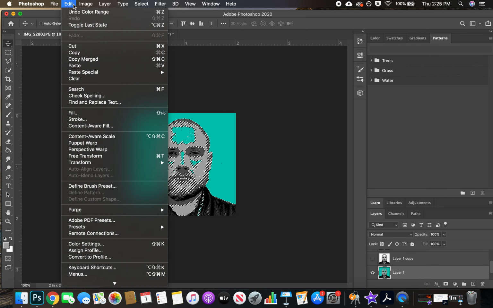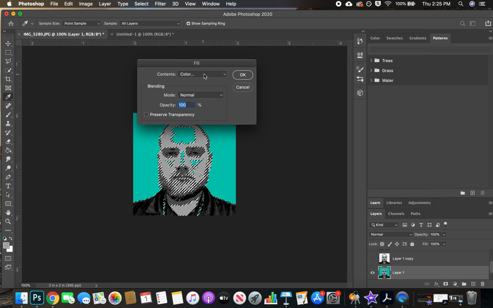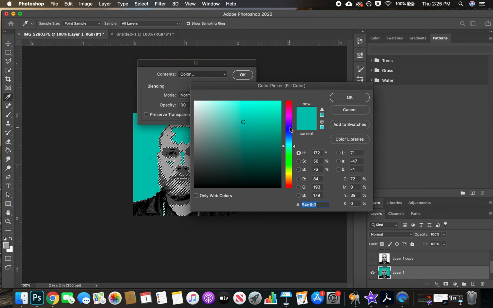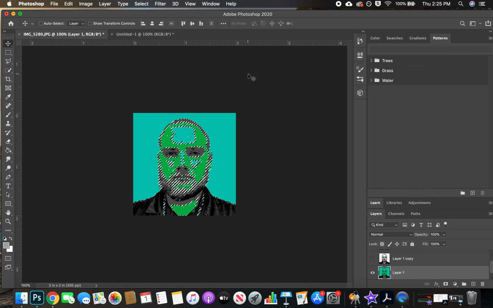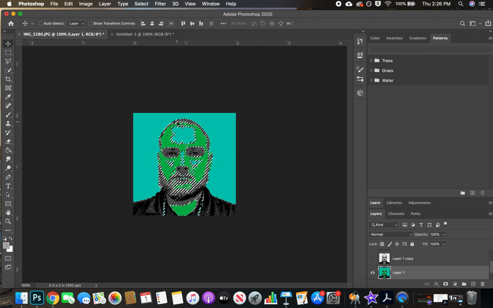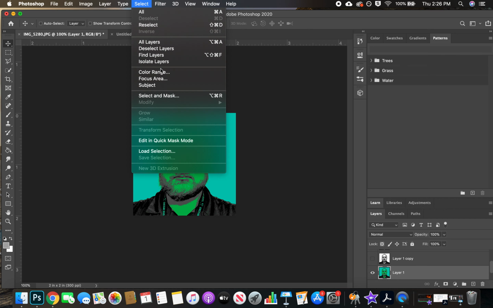And then I'm going to go back into Edit and Fill. Then I'll click on this drop down for color again, and then click Color so that it pulls this window up. And then I'm going to choose a different color. So maybe for this one, I'm going to choose a green. And I hit OK. And you can see there it filled all of that light gray in, and now it's a green. Go to Select, Deselect, and then go back into Select, Color Range.